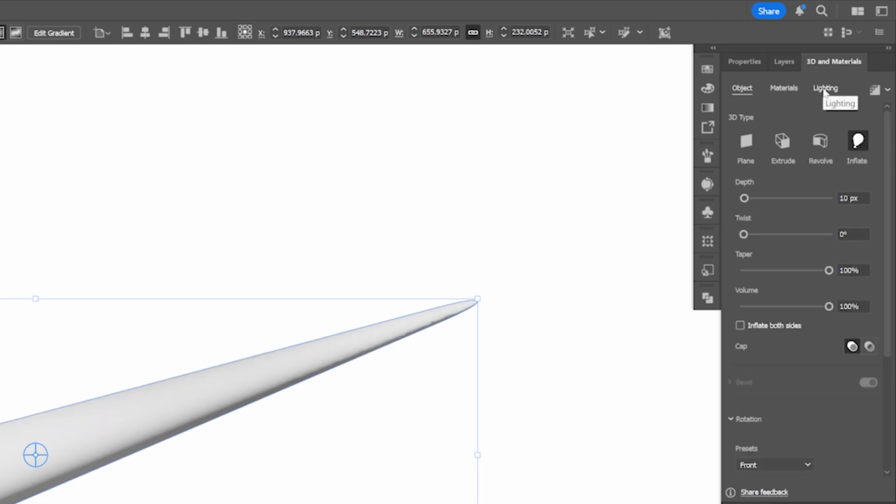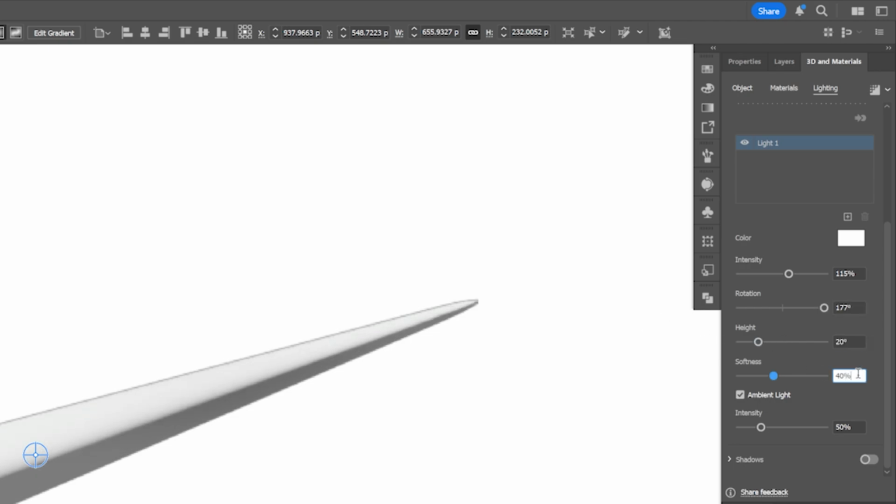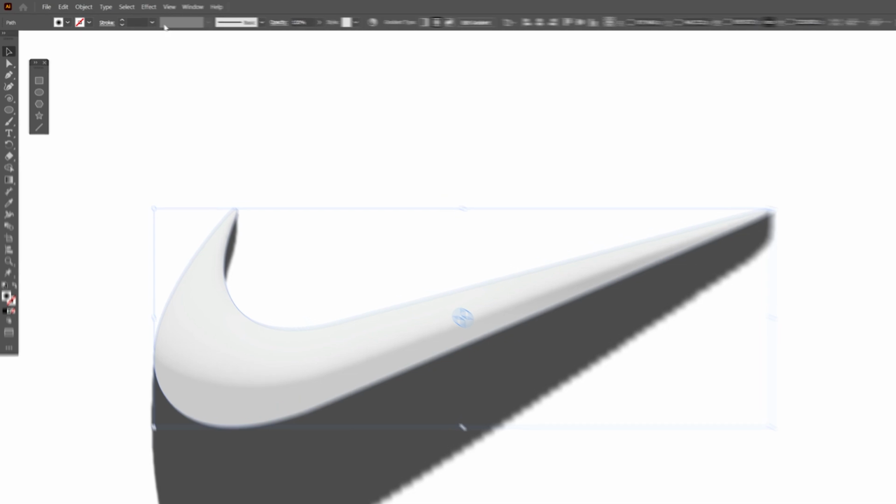Now I'm going to go to lighting, and let's go here to the settings. I'm going to increase the intensity to 115. Rotation is going to be 177. Height 20. And then let's go to softness. I'm going to increase it to 85. Intensity 150 again. Let's also activate the shadows. And from here, we're going to apply the chrome.